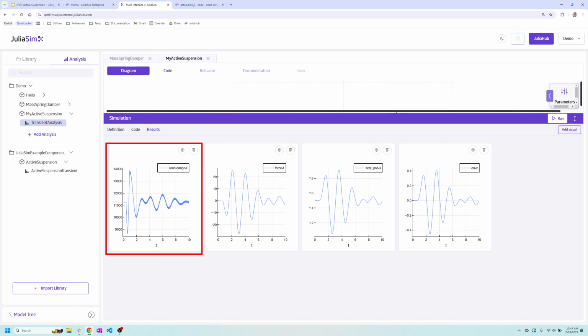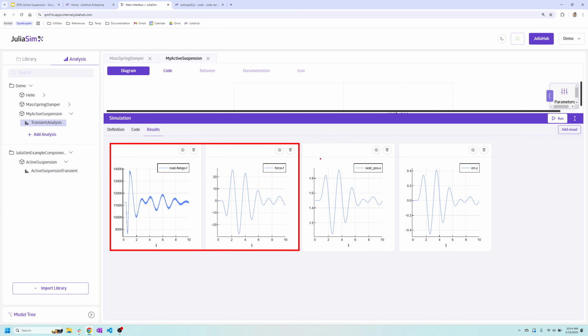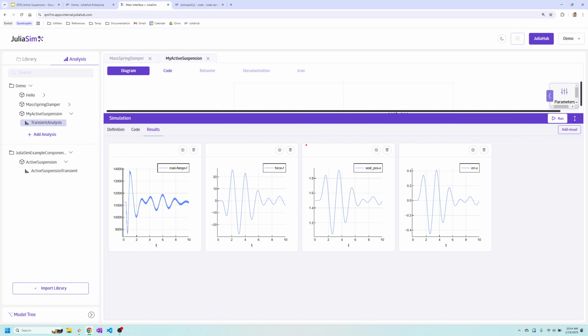So this right here, we can see that this is the amount of force being exerted on our vehicle by the road. Here's the force being exerted on the seat by the PID actuator. And of course, as a result of these two forces, we can see that we have a seat position signal pulled out of that. And of course, the error signal is going to look pretty similar to the seat signal because the error signal is simply the seat signal minus 1.5.